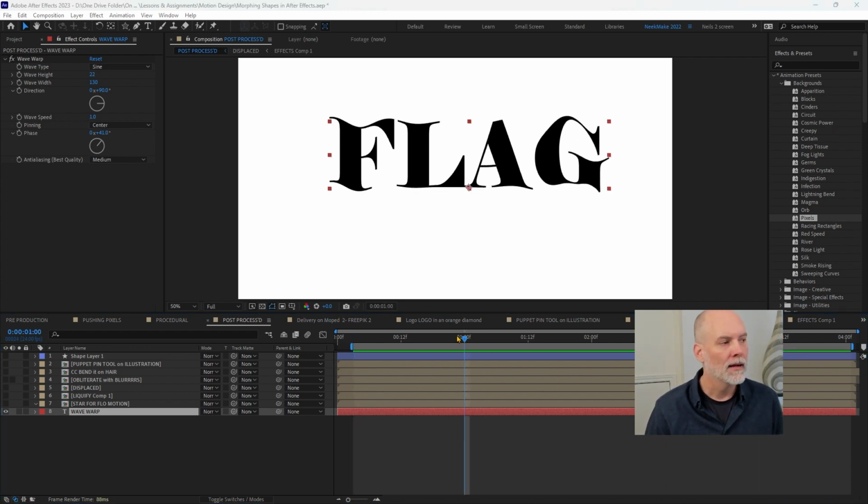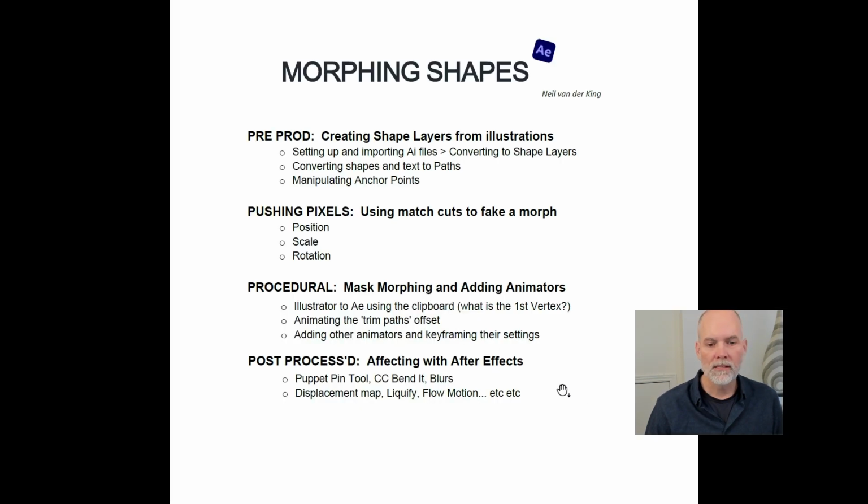Okay. So there you go, my friends. All kinds of ways in which we can manipulate, morph, fake a morph, change, convert, and create our visual rhetoric elements.